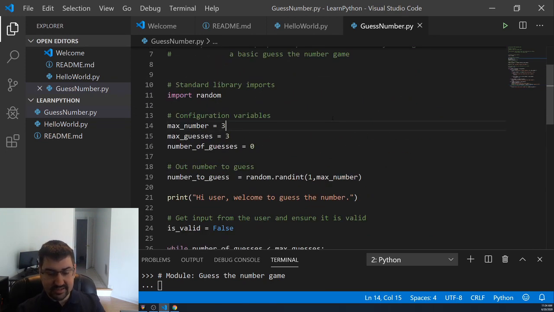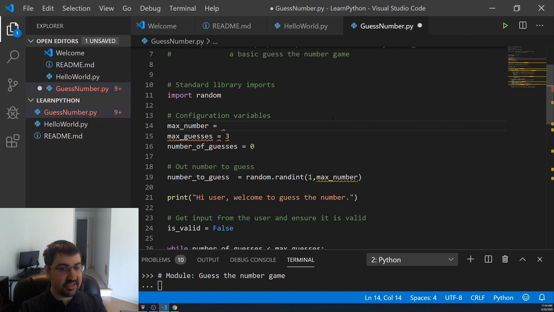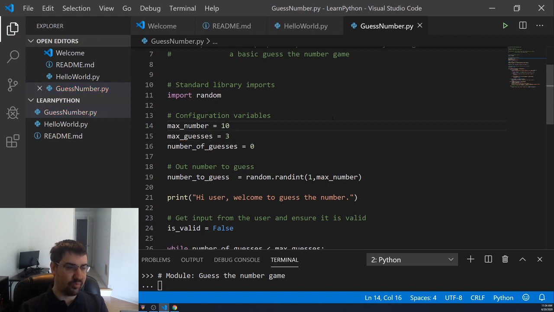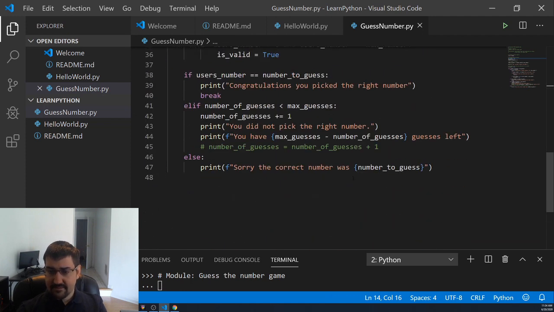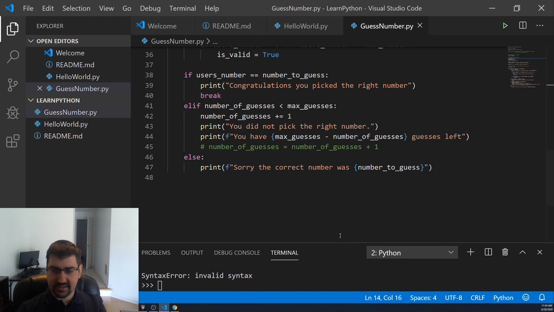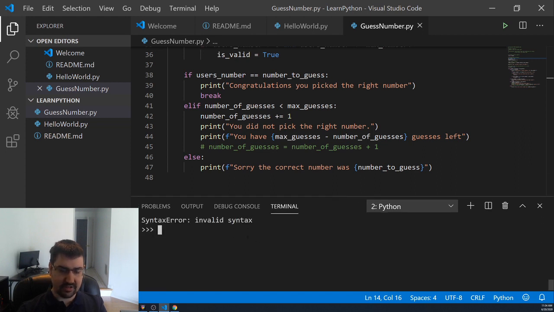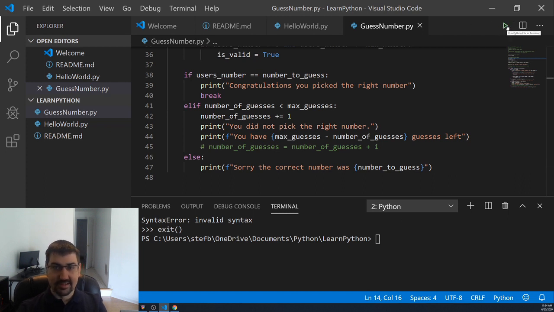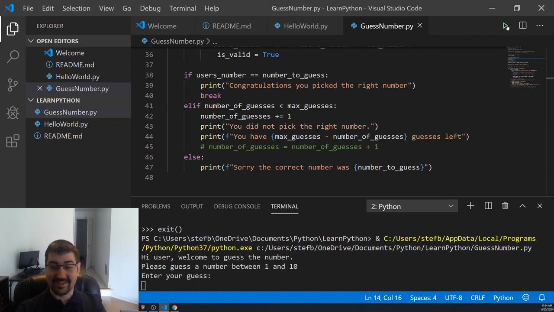Now let's also change our program to have a broader range of numbers that we're trying to guess for. So we'll do that by going up into our configuration variable section and changing this to 10. And let's run our code now and see how this works. Looks like we have some invalid syntax somewhere. Oh, and that's actually because we're still in our Python interpreter console. All right, let's go ahead and run this now.